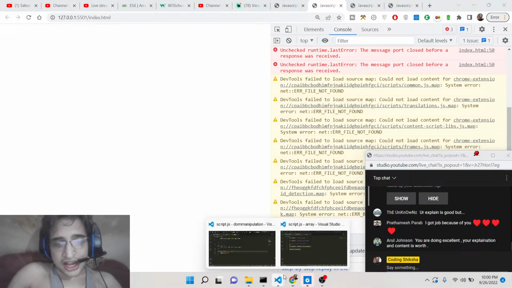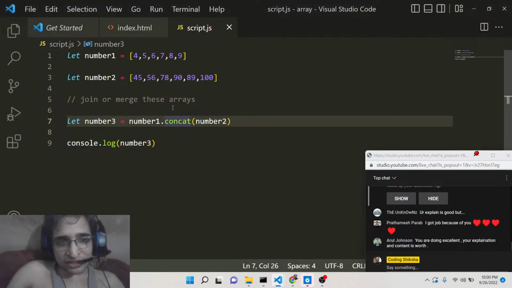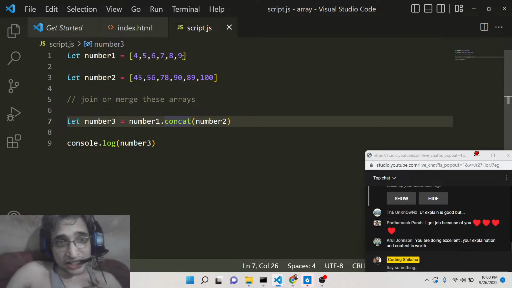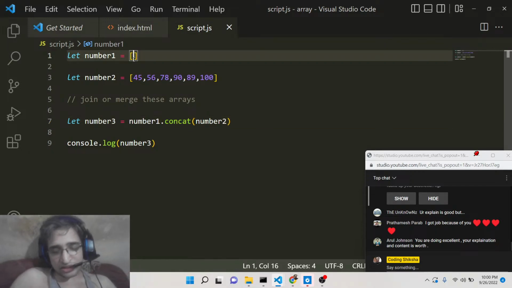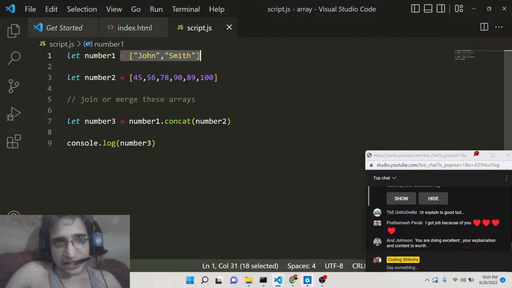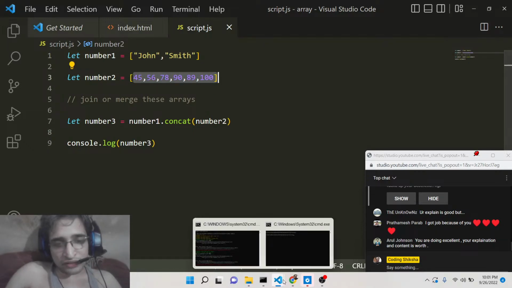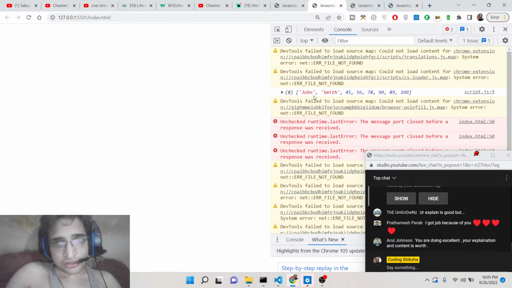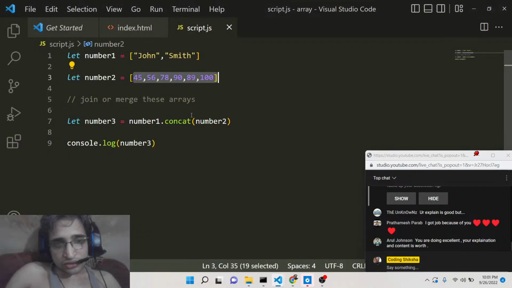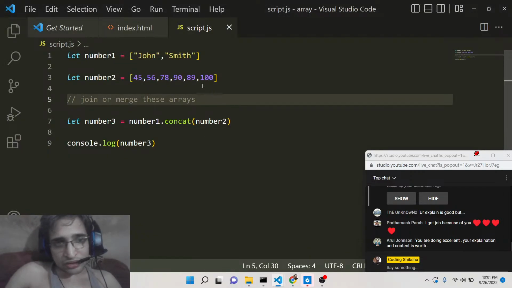And this is the concatenate method that we discussed. This can even be a string array, guys. If you put John, Smith here, so let's suppose this is a string array and this is a number array, you can even join these also. If you now see, this array is also joined: John, Smith, 45, all that stuff. So it can contain any data type, totally depends upon you.